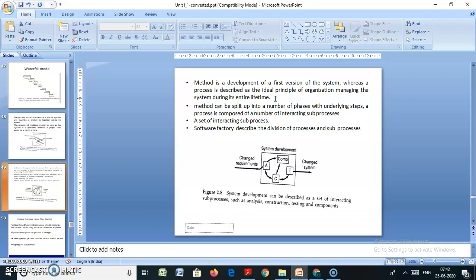These sets of activities are used for managing the product over its lifetime. So that is the method and process. Execution of the activities of that method is called process. Next, a method can be split up into a number of phases. We can take the waterfall method. That method can be divided into a number of steps.